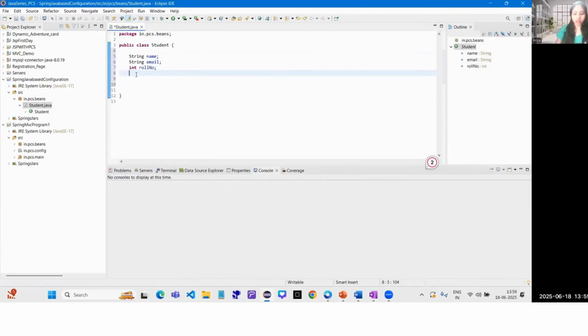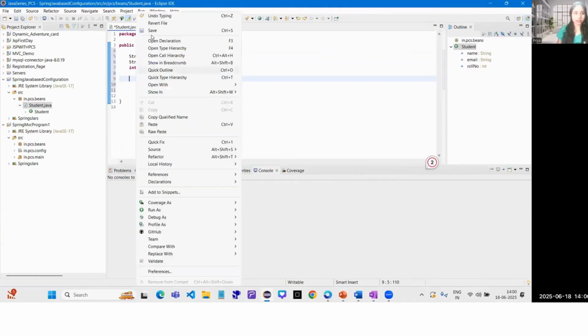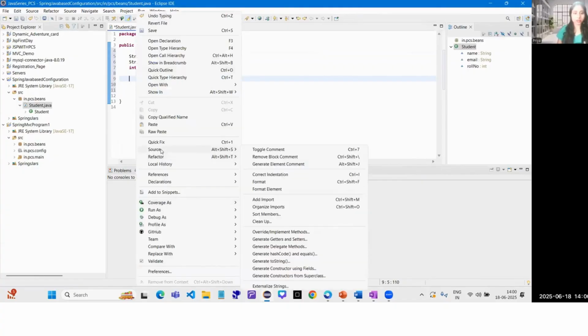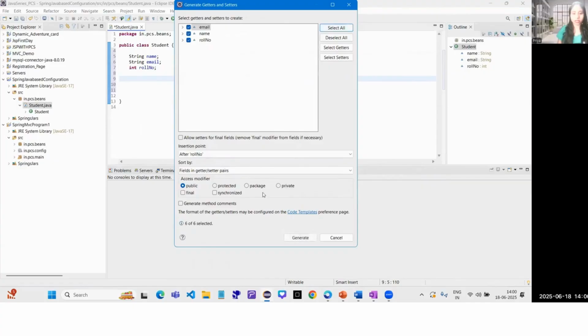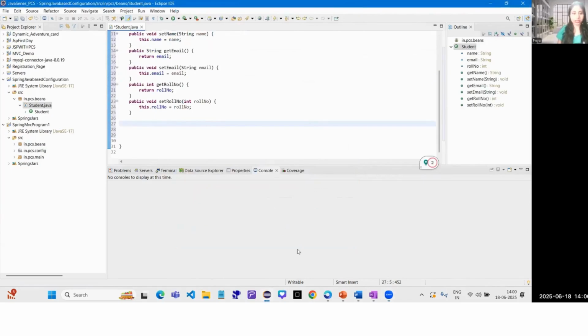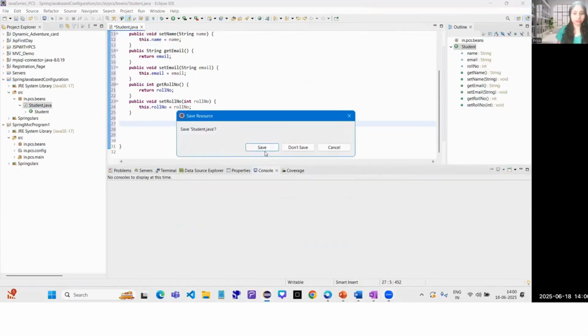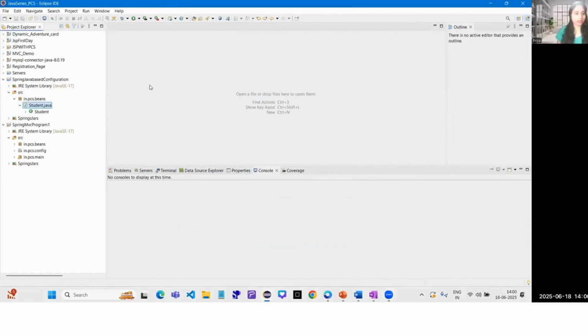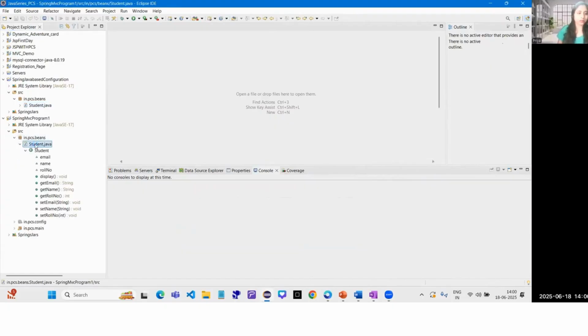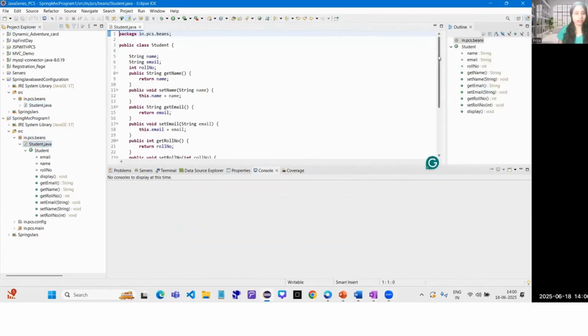Then we generate the getter and setter methods. Simple: right click, Source, Generate Getters and Setters. Select all and click Generate. That's it, we have created our POJO class. Click on save. In the previous tutorials we created the same POJO class, and here we create it the same way, simple, right?